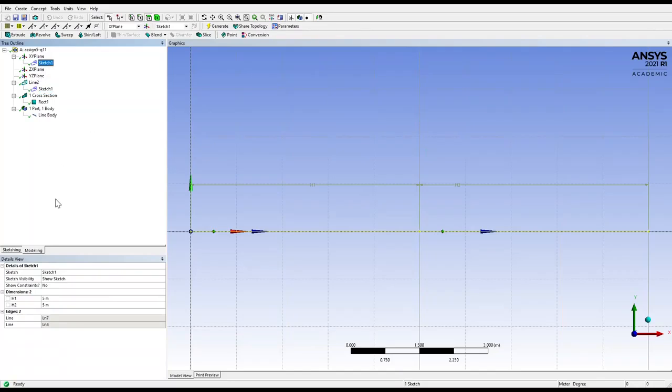So now we have completed our model. We have defined our geometry. It's a two segment line problem with a rectangular, or in this case, a square cross section. I think there's a way to view this section here.